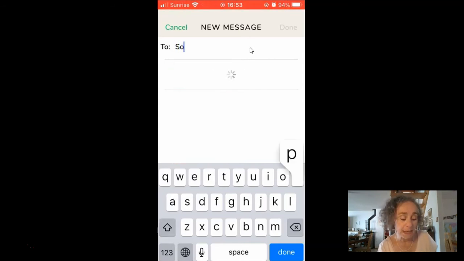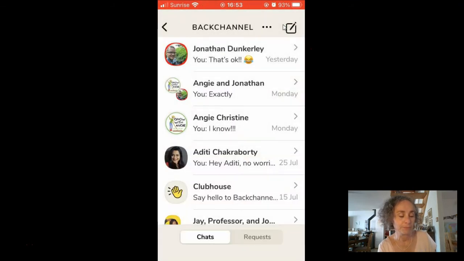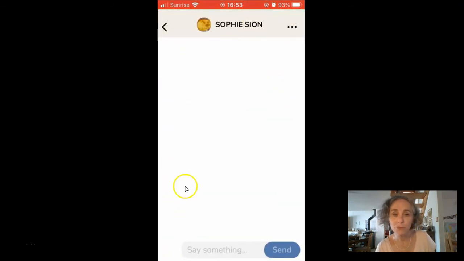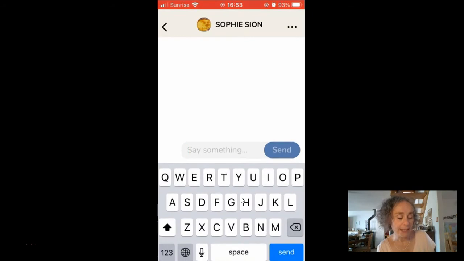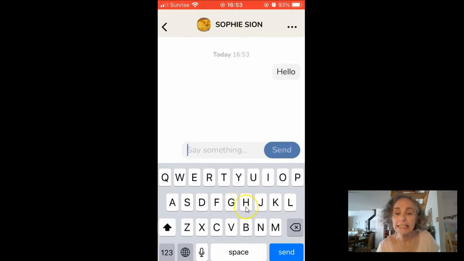So for me, if I type the other Sophie, which is me, right? There you go, I found her. And I tap on there, and I can then tap done, and then it brings this up, and then I can just type a message exactly as I would in WhatsApp, for instance, and then I tap send. Okay, it's as easy as this.